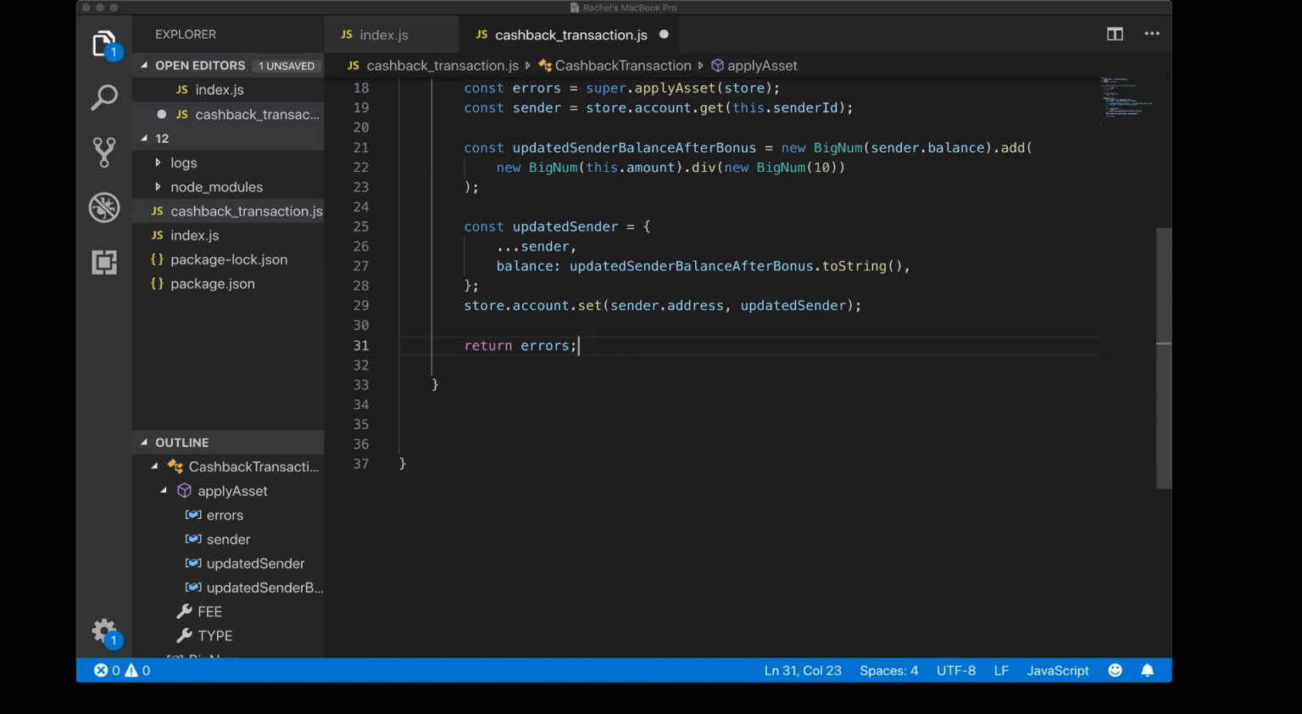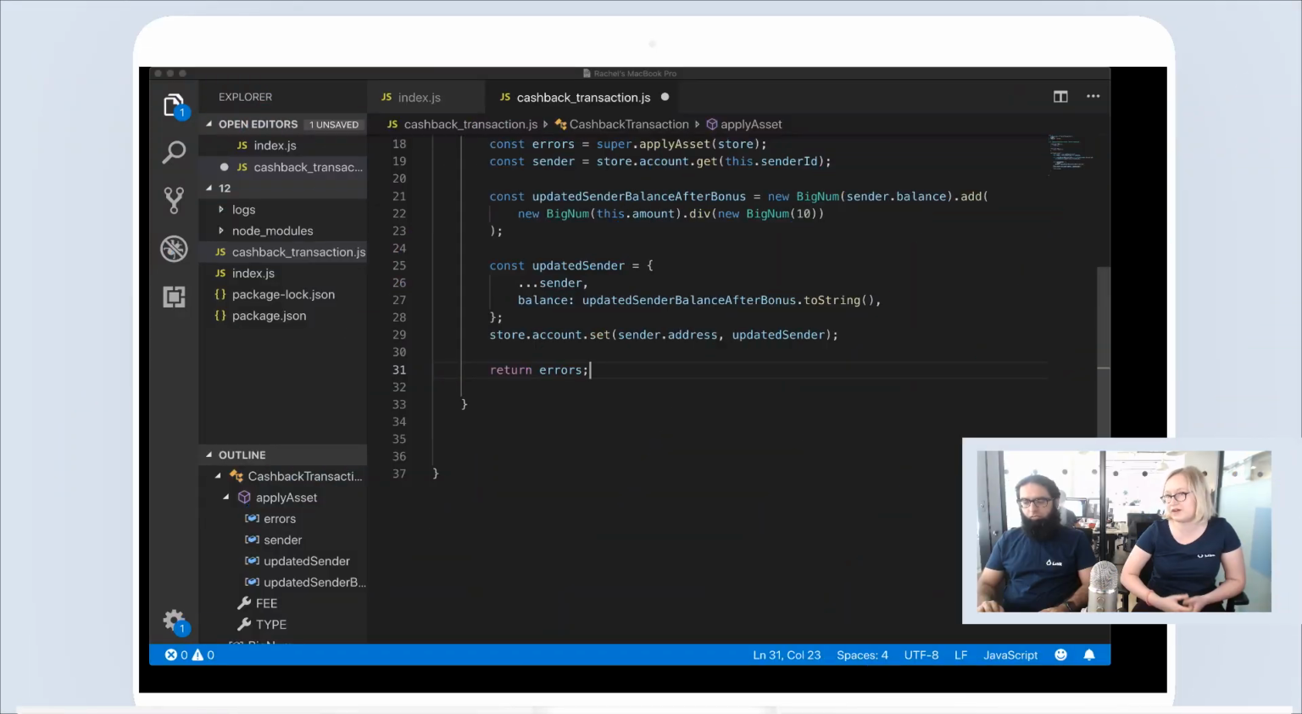Now that we have our apply asset, as you can see, it's really just added that business logic of adding the 10% bonus. It doesn't have all the logic around deducting from the sender's balance and adding to the receiver's balance. All of that is in the transfer transaction. So if you're curious, you can go and have a dig into that and have a look at how that file is structured. I imagine in a lot of use cases of the Lisk SDK, you'll often be extending the transfer transaction and just adding your own bespoke logic on top of that. So definitely a file worth checking out.